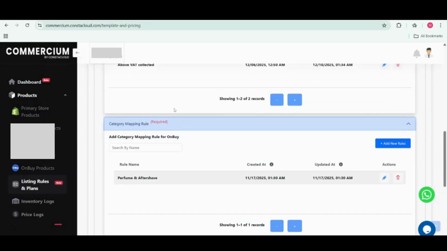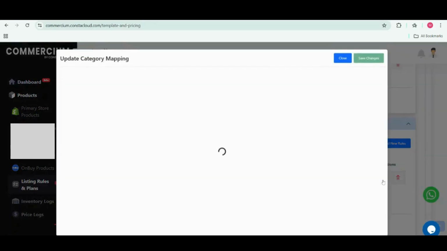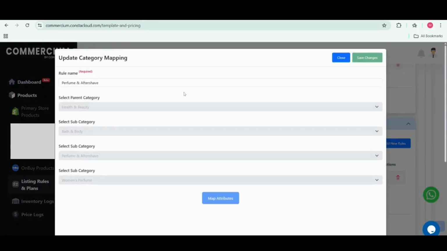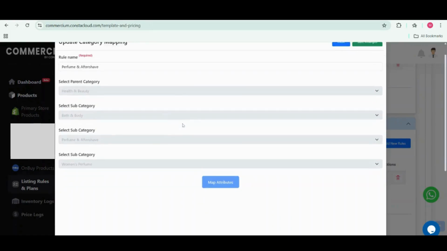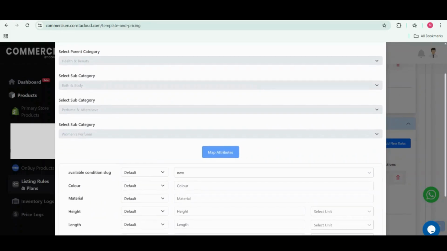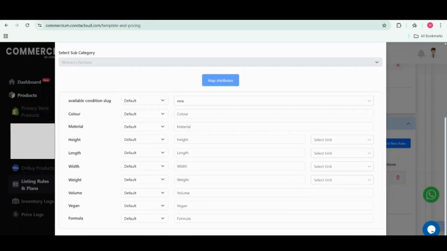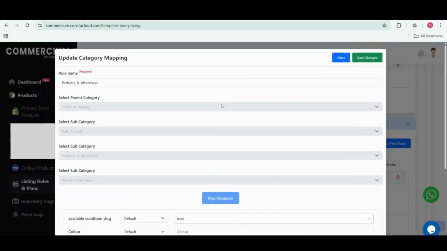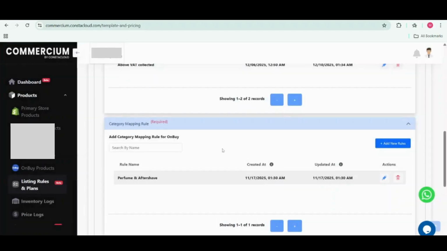Here we map the rule with the help of categories of your products which you want to get listed. Here we first have to provide the rule name and then we have to provide the parent category followed by all the subcategories, and then it's important to map the attributes. Attributes basically are the fields which are present in your primary store which need to be mapped correctly. Here, in case there are mandatory fields present, you have to map them correctly and click on save changes.